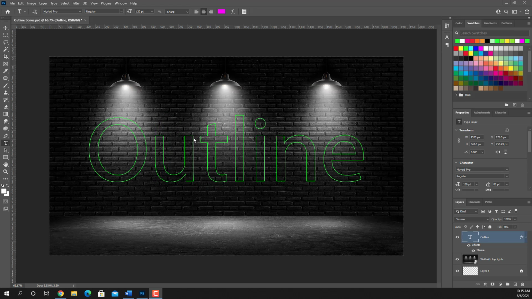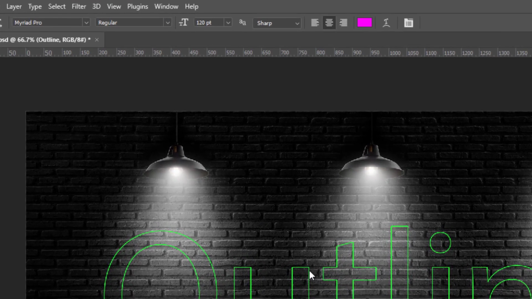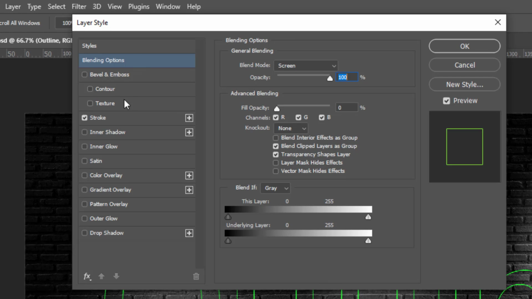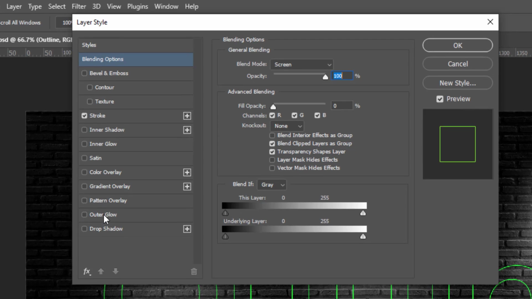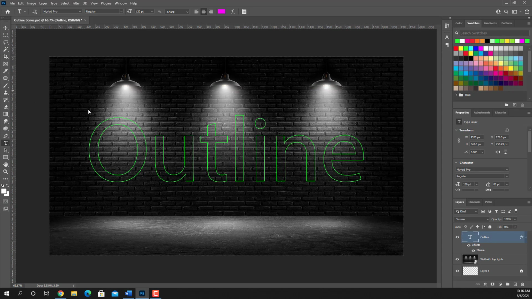There are a few effects that you can add to the outline text. In our layer style menu, you can see that we can add an inner glow and we can add an outer glow. Today we're going to add an outer glow. First, let's increase the size of our outline text stroke to 10 pixels.